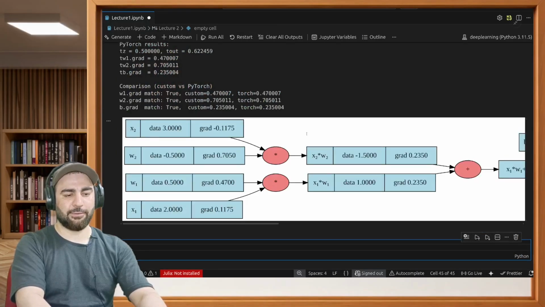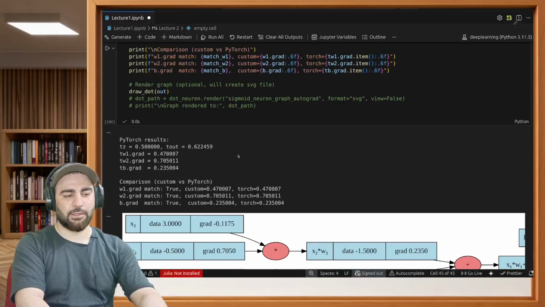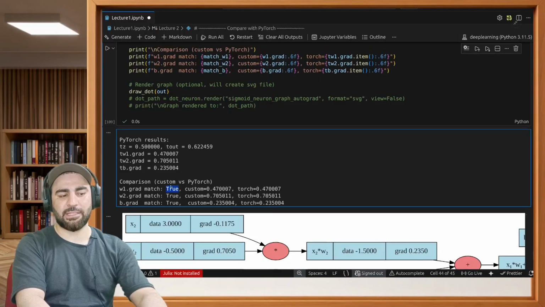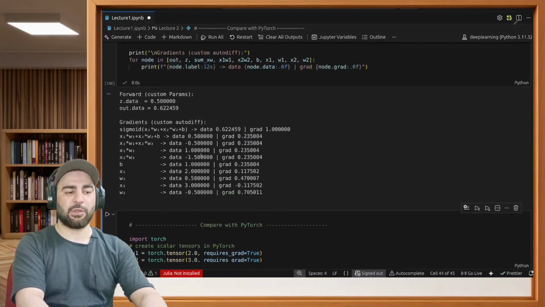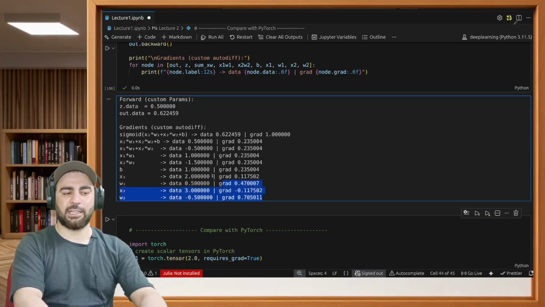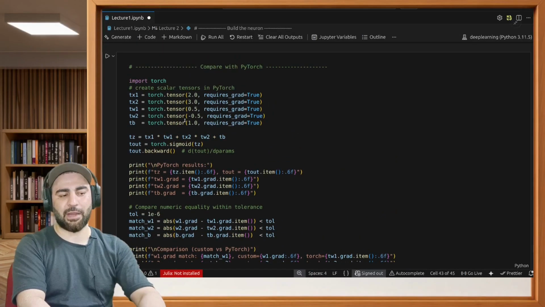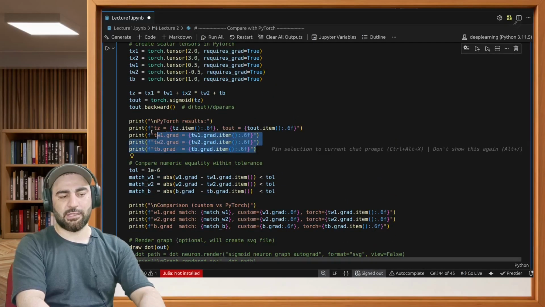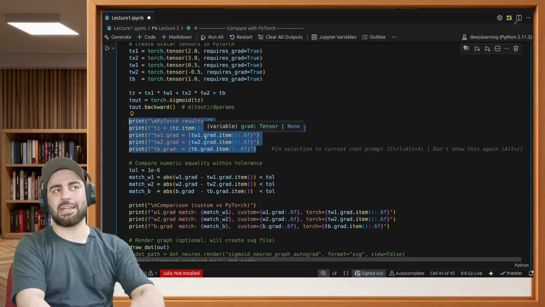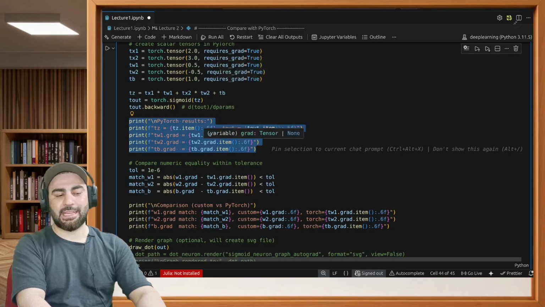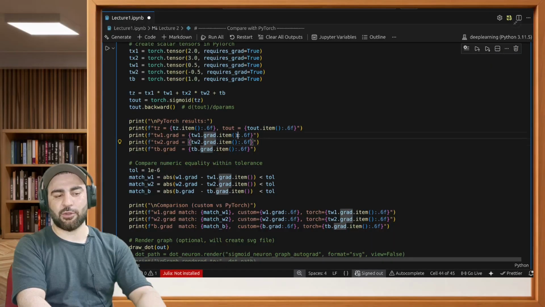So if you see over here, suppose w.grad, this match is true, that basically means it matched. So the custom was 0.47. If you see, the torch also gave 0.47. w2.grad is 0.705, and torch also gave 0.70. Custom gave 2.3 for this b grad. Whatever we computed here, all these gradients, if you check in PyTorch, they are the same gradients. So how did we do that with PyTorch? I already showed you. So this is the result, tw1.grad. For each tensor there is also this grad attribute which you can take and just plug the value .item(), and you can see the values.